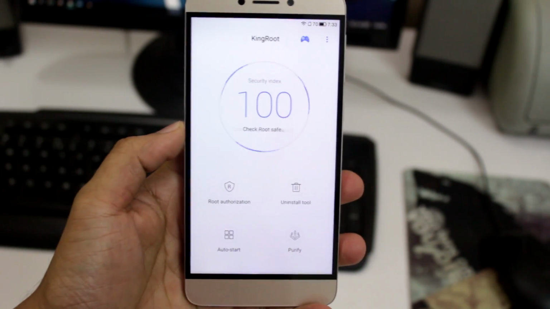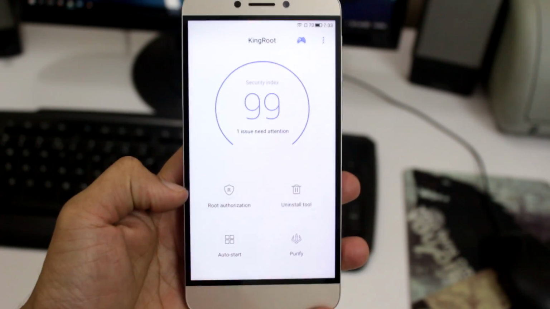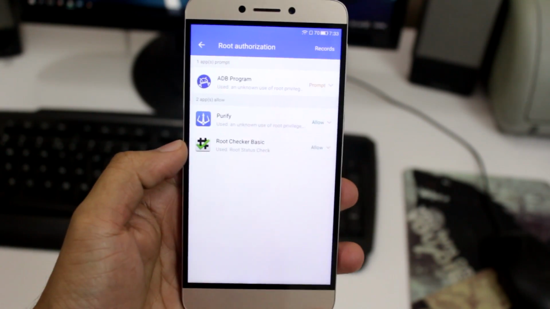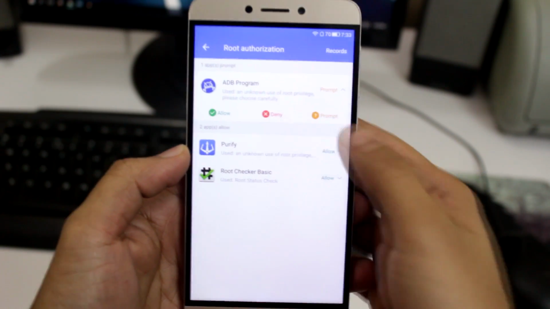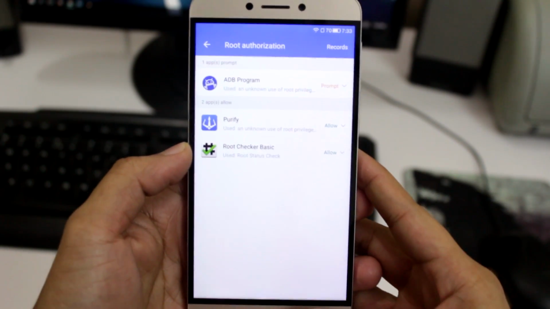Kingroot is an awesome application. It gives you a lot of root features in a single package. Let's start off with root authorization. You can manage all your applications that have root access by either allowing, denying, or making them prompt for root access every time they start up.